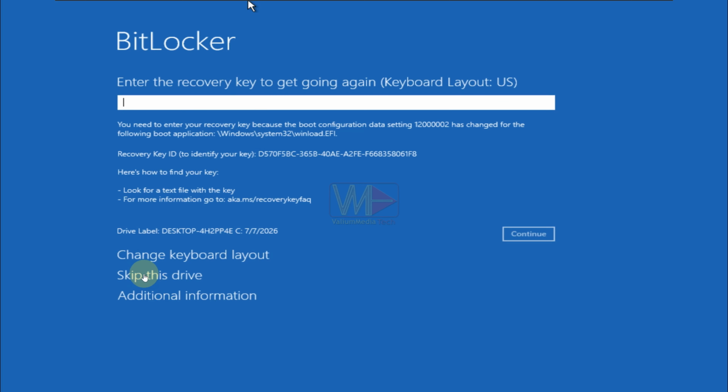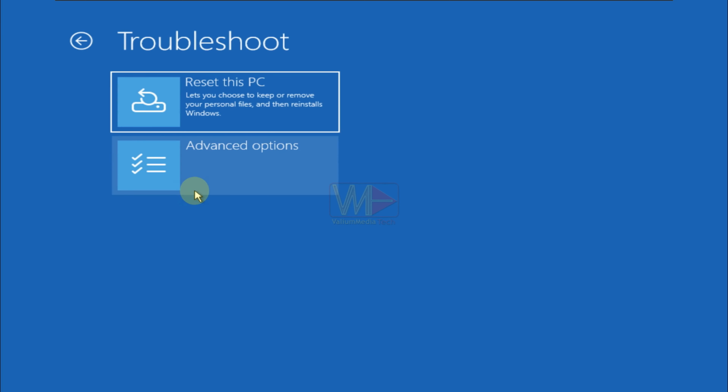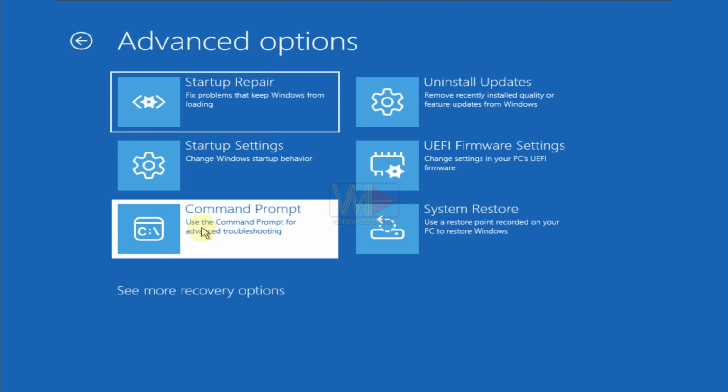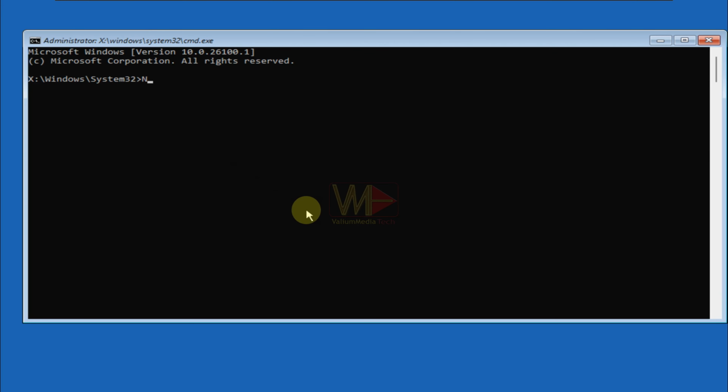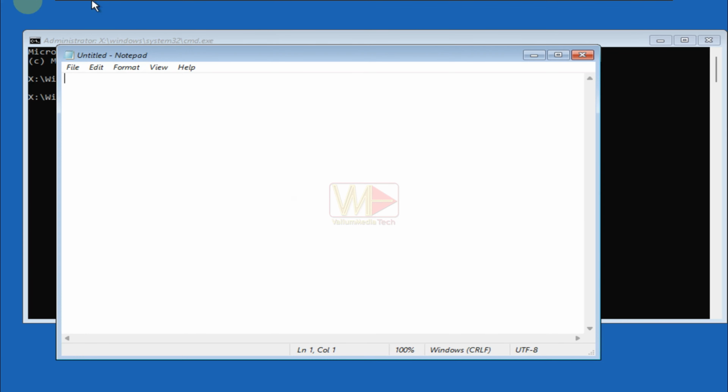Then click Skip this drive. Select Troubleshoot, go to Advanced Options, and select Command Prompt. Inside Command Prompt, type Notepad and press Enter. This trick lets you browse your files.